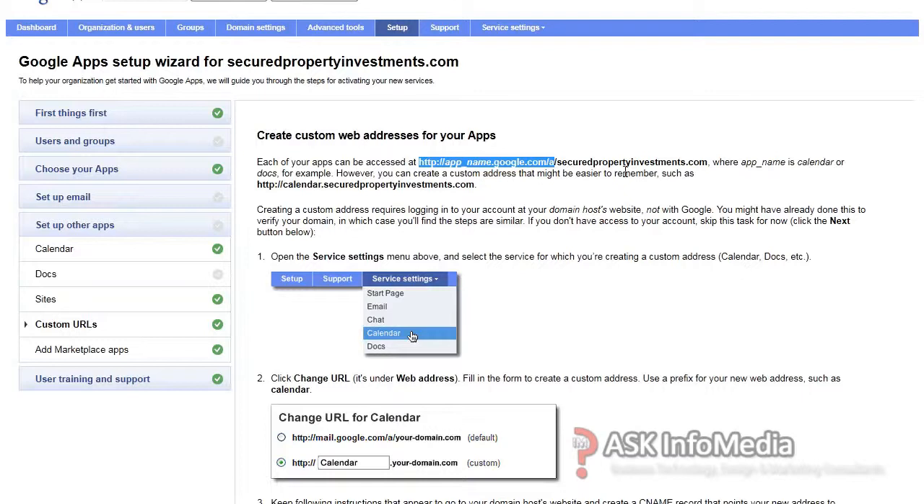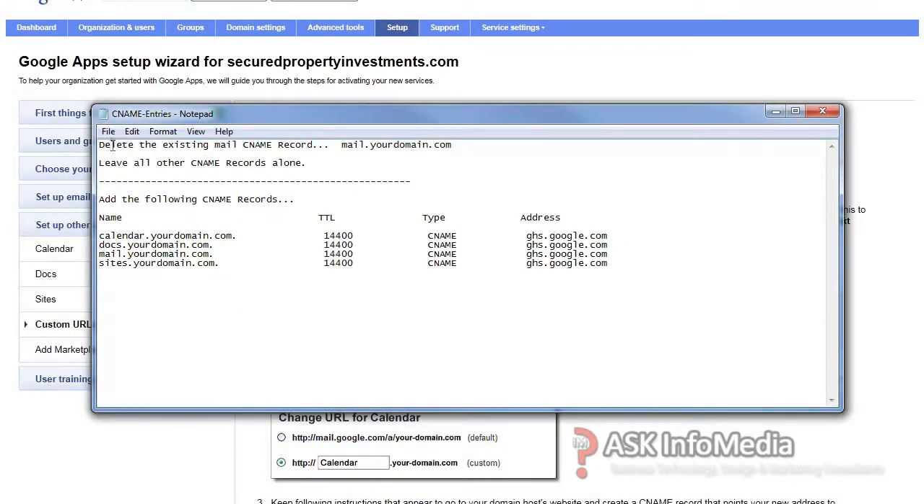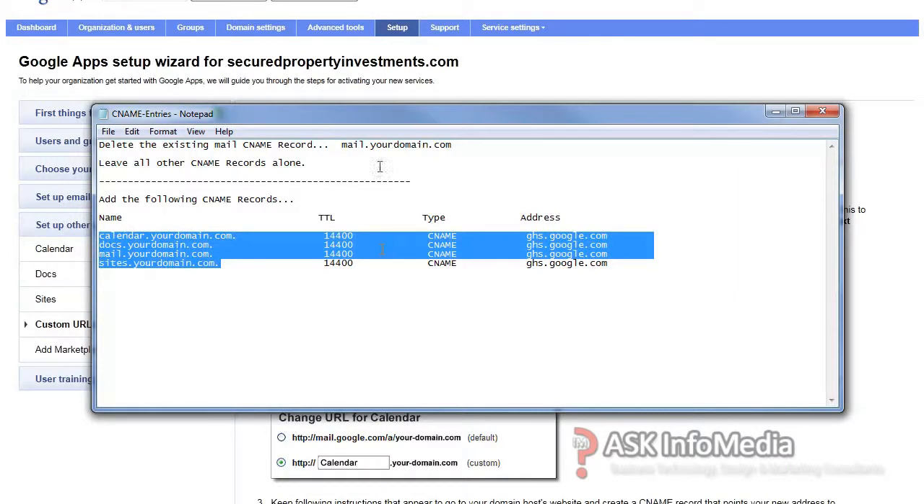To do this, you need to add CNAME entries. Below the video, there is another text file that has the CNAME entries you're going to need to add. The first thing you need to do is delete the existing CNAME entry for mail. You want to delete mail.yourdomain.com, and then once you do that, you're going to add these CNAME entries in here.